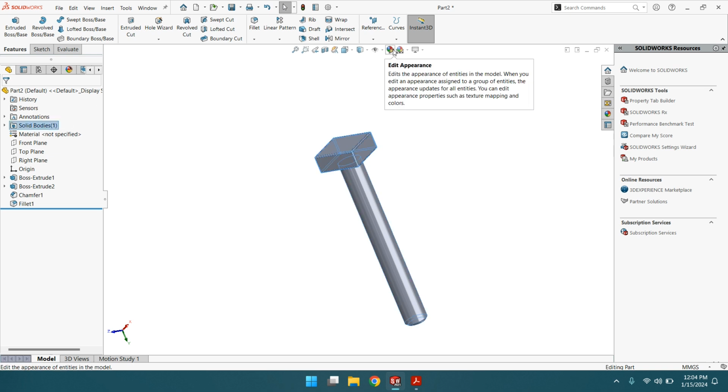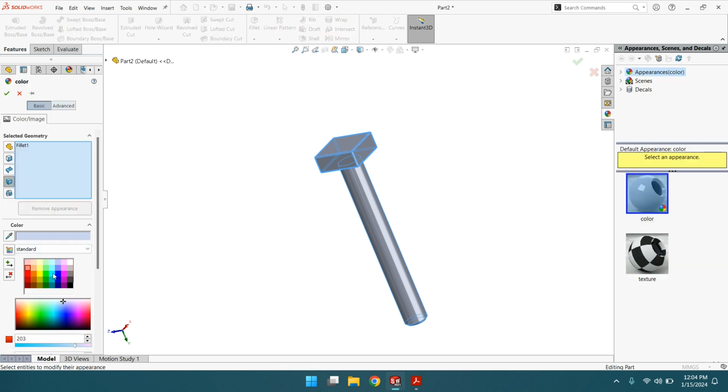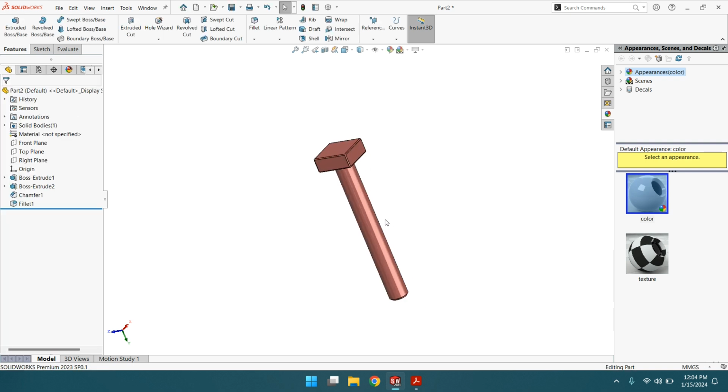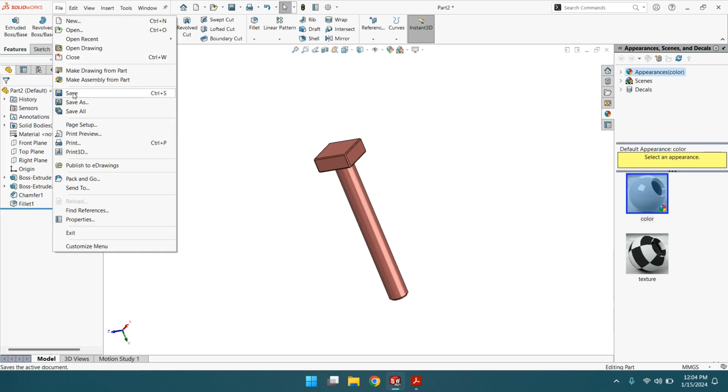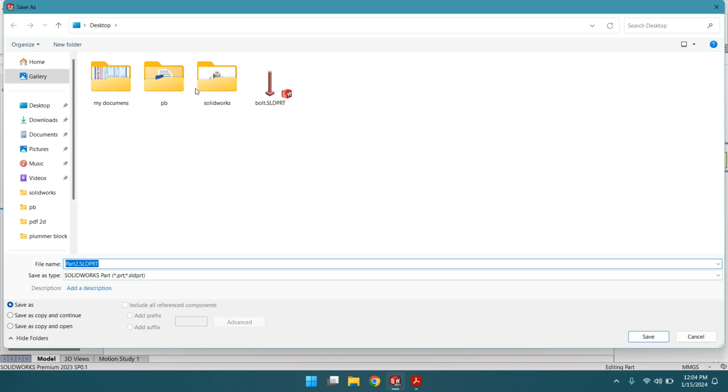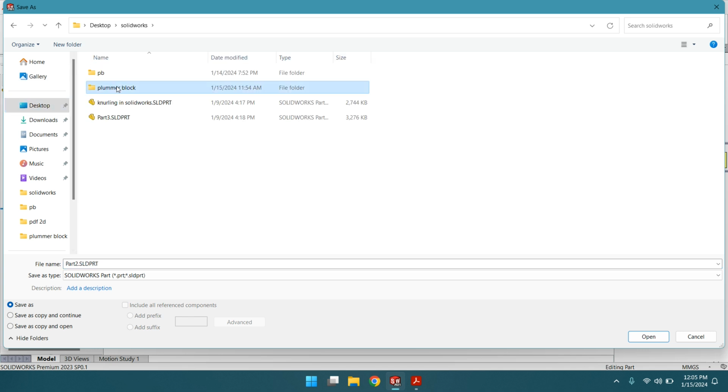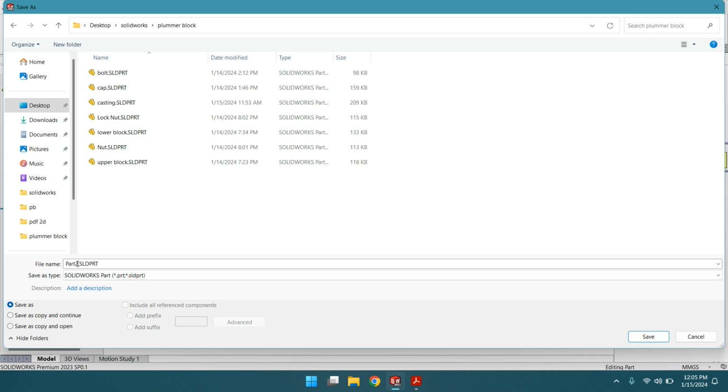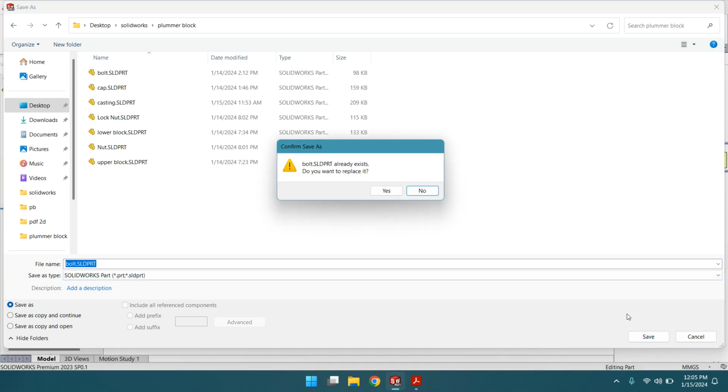Select the solid body, go to appearance and provide any color appearance you want. Just save it. Plummer block. Rename it bolt. I had already created a bolt that was a bit different. You can replace it.